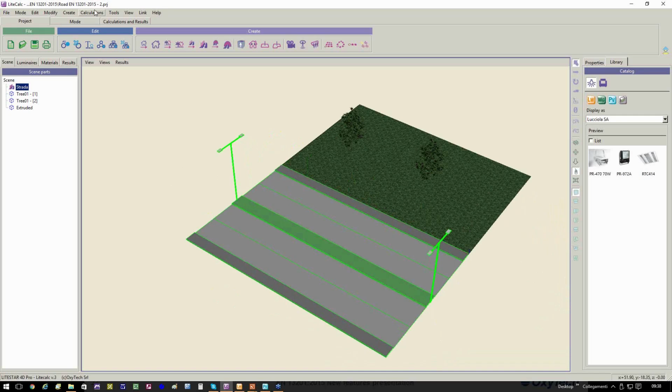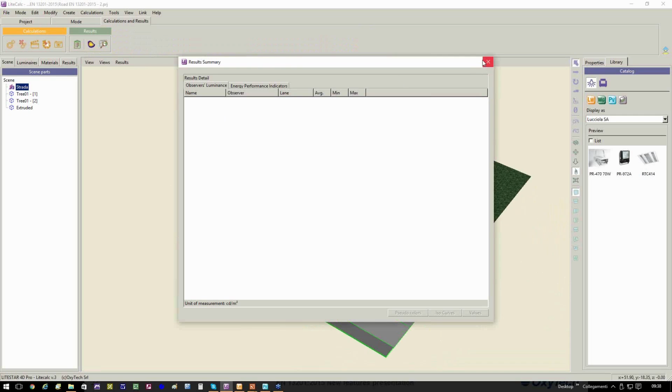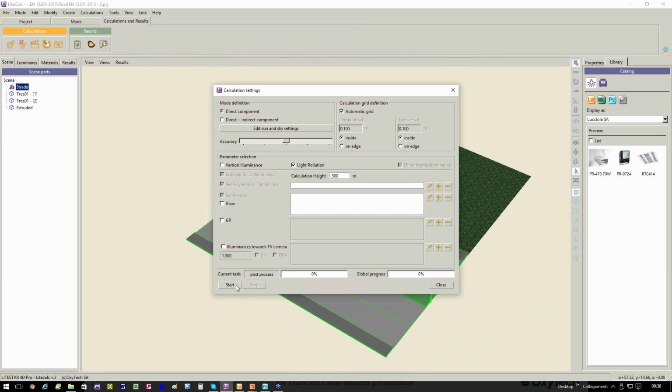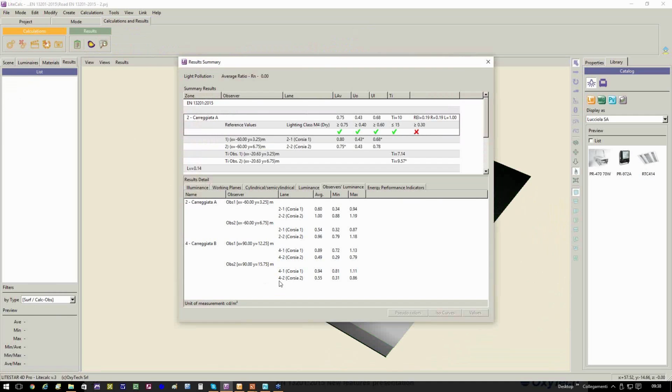The calculation was already performed, and if we come to the visualization of the results, oh, sorry, I have to calculate again. In a few seconds, we are going to have the results. Okay, these are the results.